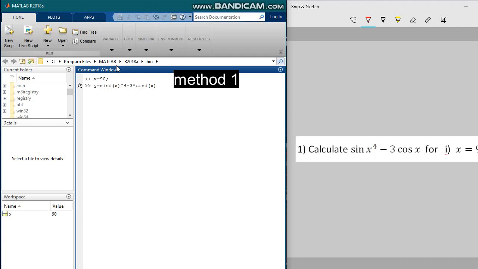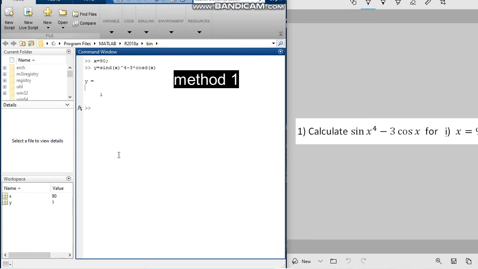If I hit my enter button, I'm going to see that I have a value 1, which is the result of y. Let me clear my workspace. I'll notice that the variables were stored. Let me clear it and solve this same question using a different method. To solve it using a different method, I'm going to initialize x differently. In this case, I'm going to say x is 90 times pi, so pi in MATLAB is written as pi, then divided by 180. Let me hit enter. x has been stored in the workspace.